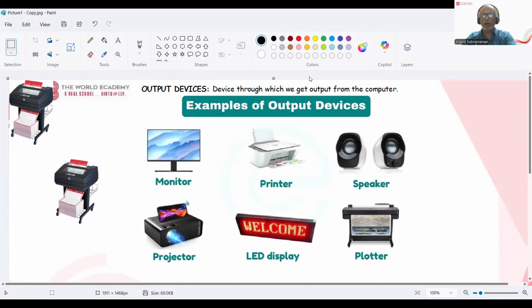So next is what? Plotters. We have to see plotters. One minute. All right, we'll see plotters. What are plotters? I will show you that actually. What are plotters?